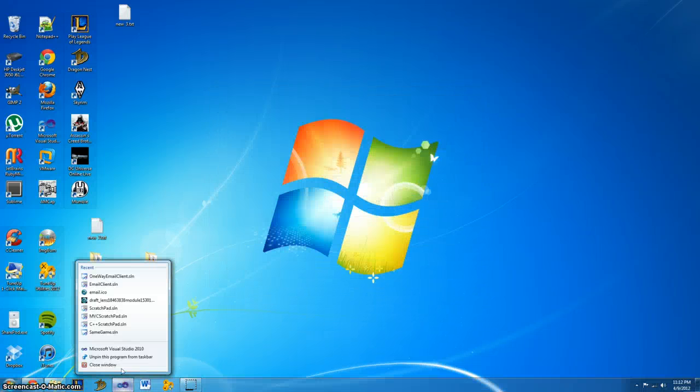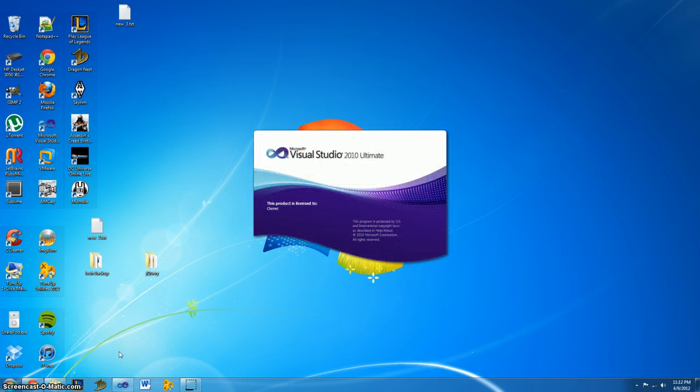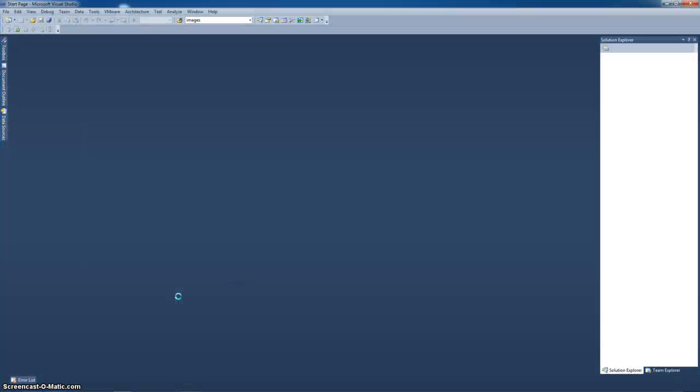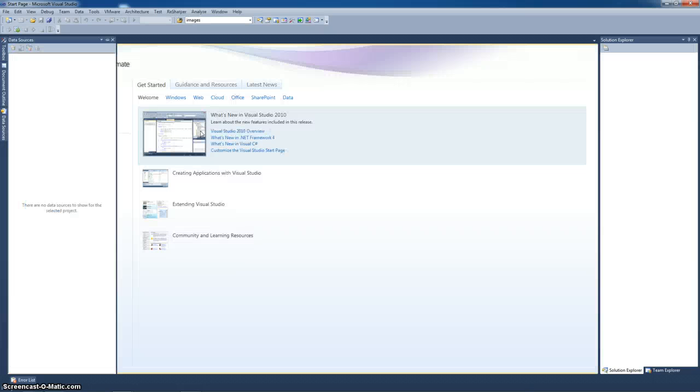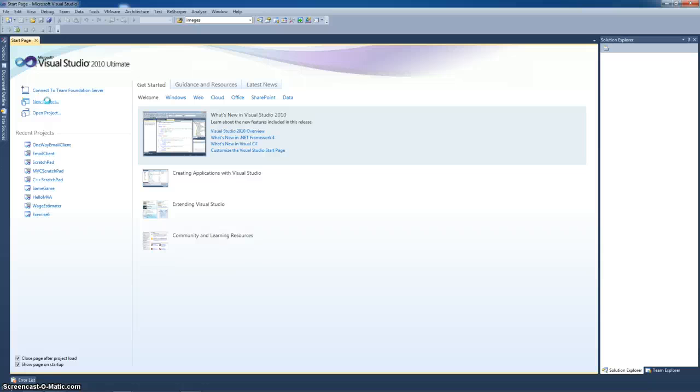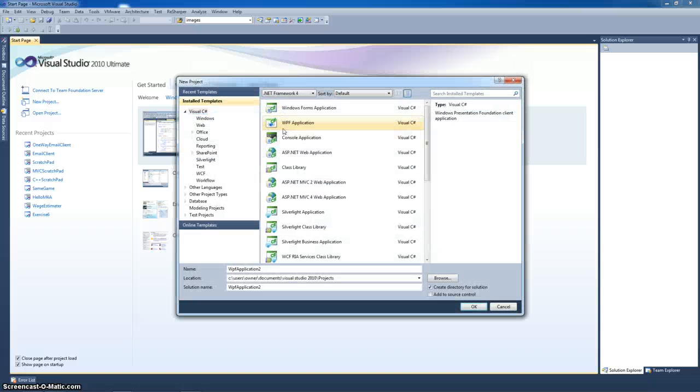First we're going to come down here and open up a new project. As soon as it loads, we'll get started. Sometimes it takes a while. Okay. So we come here, create a new project, and we look for WPF application. This is just the GUI, the newest GUI, the most awesome that C# has made so far. And we're going to call this one-way email client.